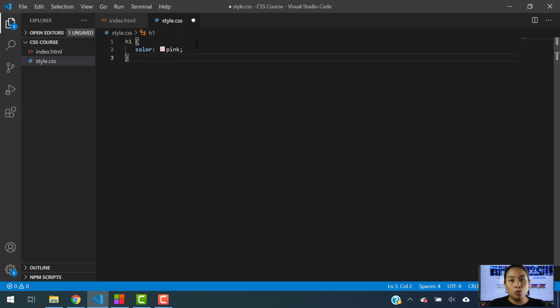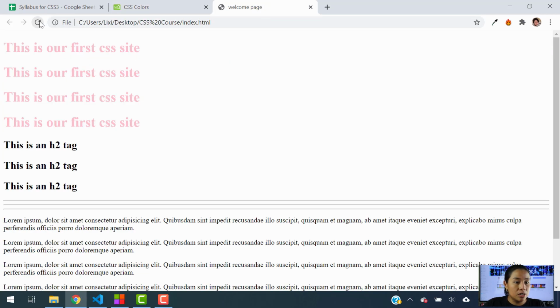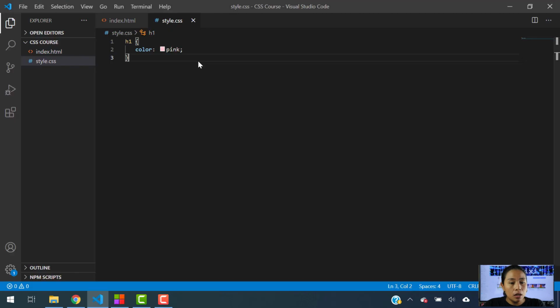And let's say you want to put all the letters inside of H1s in pink. So I'm going to save this. I removed the background color. So now I'm going to go back to our welcome page, and I'm going to hit refresh. Okay, so see, now there is no background color, and our font color has changed to pink. So that's how you can switch between background and the actual text inside of the H1. Okay, so just wanted to clarify that.